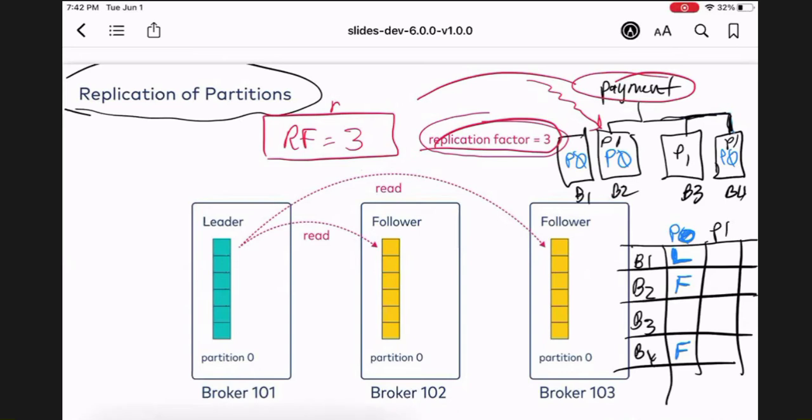And then if we look at the same thing for partition 1, let's just assume that for partition 1, broker 3 is the leader. So we'll make broker 3 the leader for partition 1. Then the rest will be followers. And in that case, broker 2 and broker 4 will be followers.